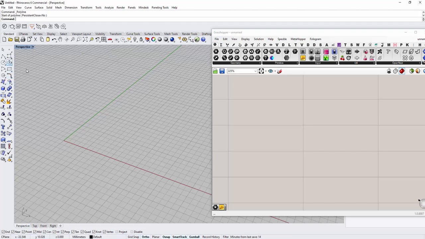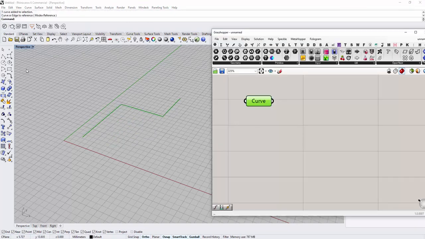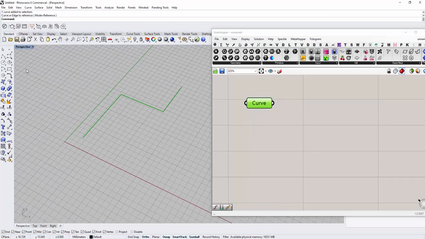So for some reason it was lagging. If I start drawing a line or a curve, and I want to reference it inside Grasshopper, I simply go here. There is something called Curve. If I click it and bring it here, I can simply right click, set one curve, and then reference it, and now I have the curve inside Grasshopper turned green.